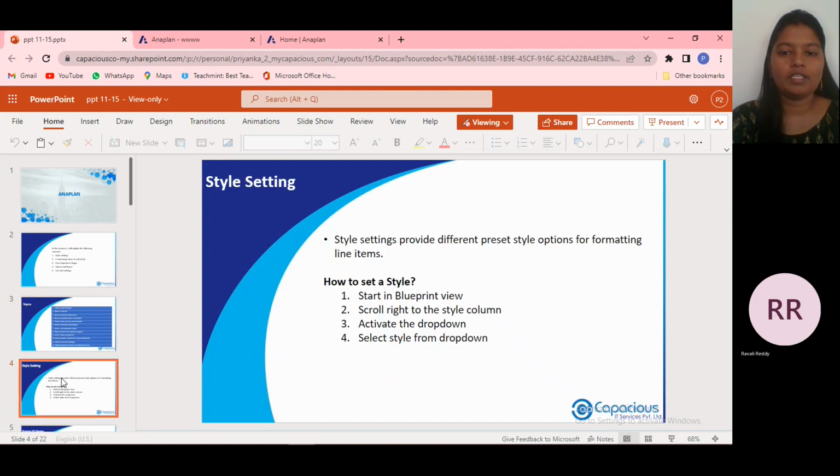The first topic is style setting. Style settings provide different preset style options for formatting line items. We do style settings in the blueprint view of the module. We cannot do any style settings in the grid view or other views of the module. We can do settings only in the blueprint view.